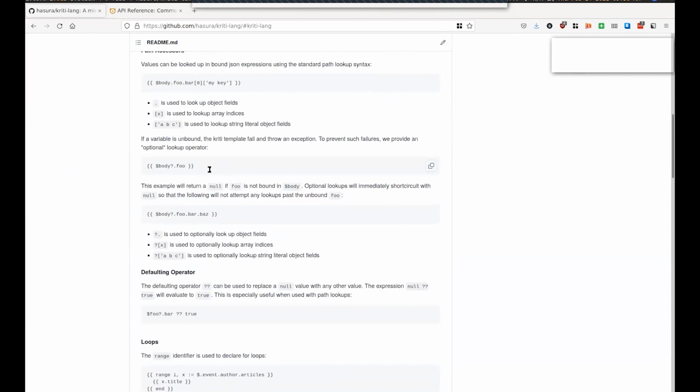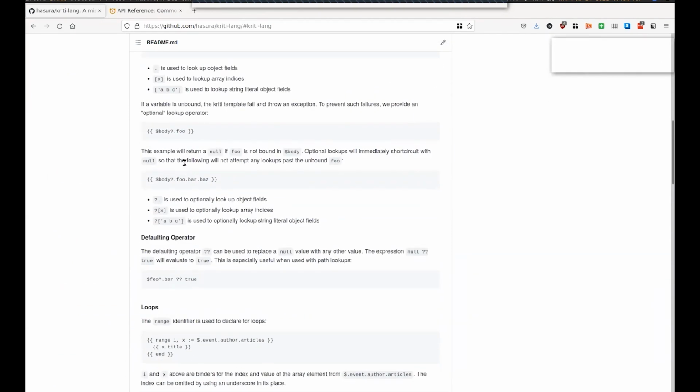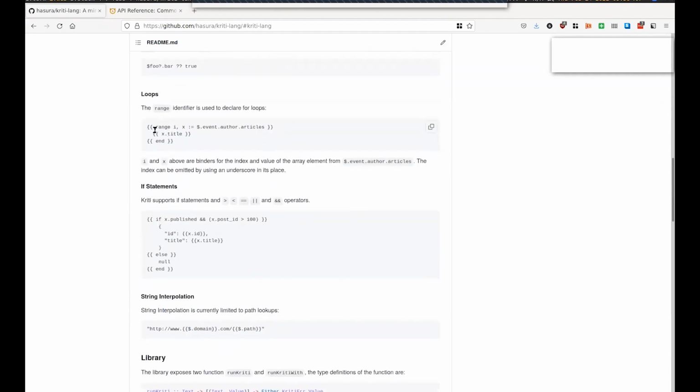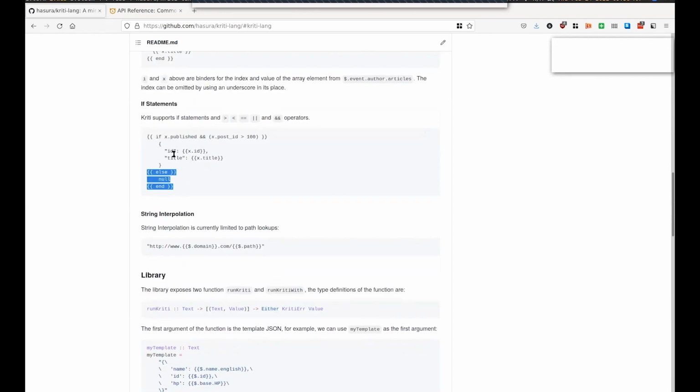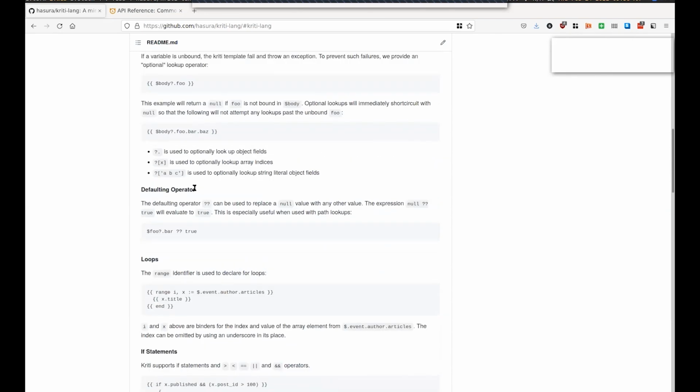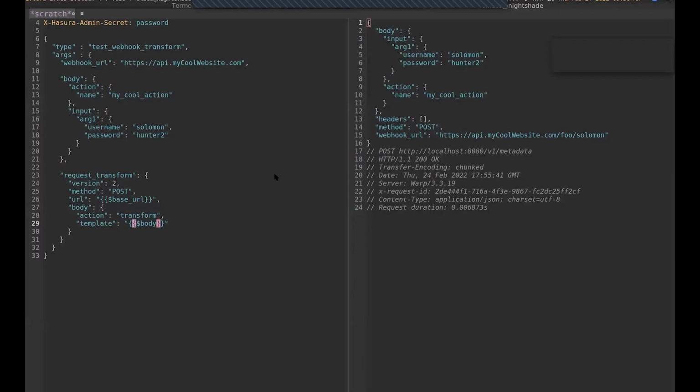So you can do path lookups. You can loop over arrays. You have conditional statements, and then we've added a couple of new features that I want to show you. So let's do that same path lookup, but let's put it in the body so it's a little bit easier to see. Body dot input dot arg1 username.